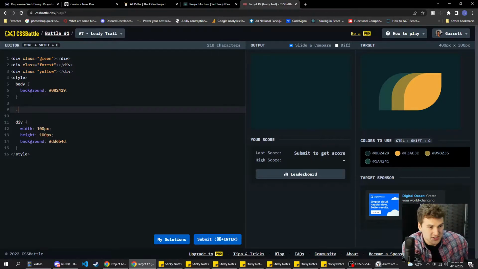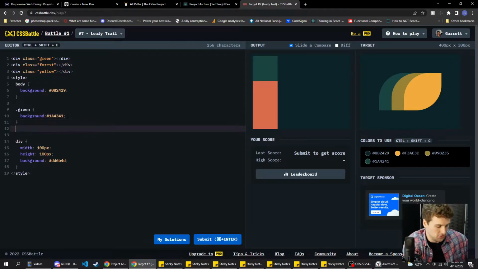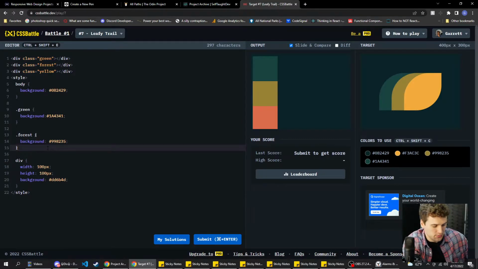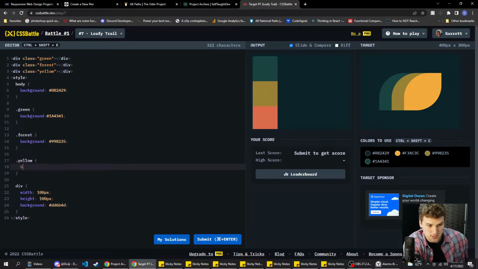All right, so we're gonna select green here, and we're gonna say background is going to be this color, right? Yeah. And then we need to grab forest and say that that one's gonna be this green color here. So background that. And then the last one we need to grab is this yellow, and we'll say background is this yellow color here. Cool. And then we need to position those in the appropriate places, right?